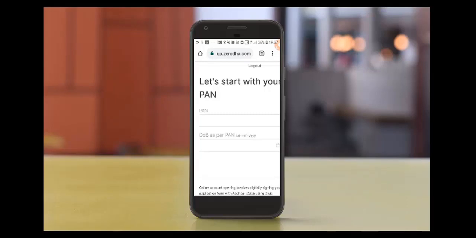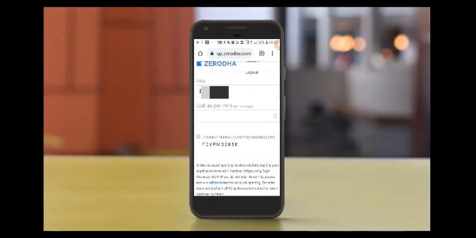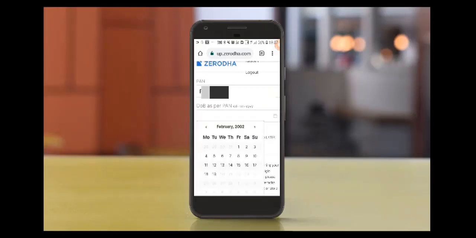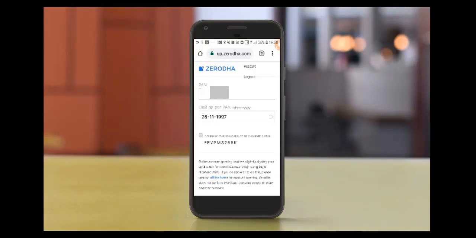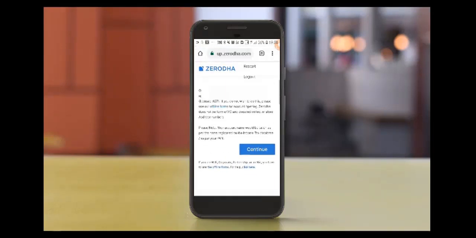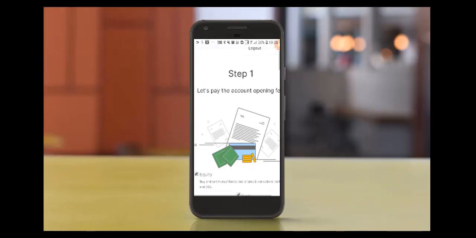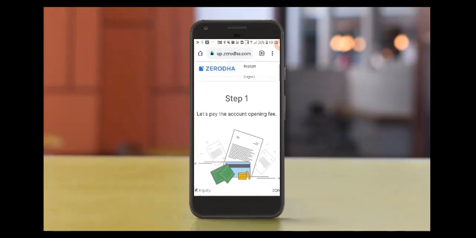Now the next thing is to enter the PAN card number. Once you enter the PAN card number, below it you have to enter your date of birth. Once you enter the date of birth and the PAN card, please click confirm. Once you complete the process, you will be redirected to step 1.